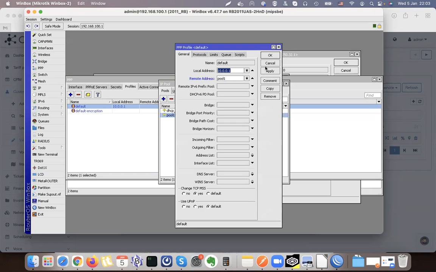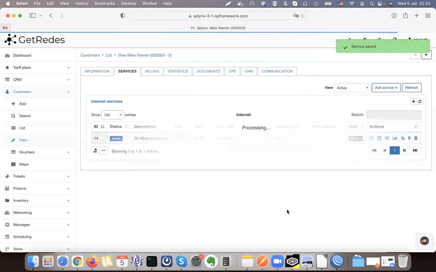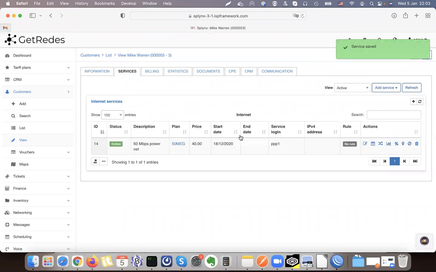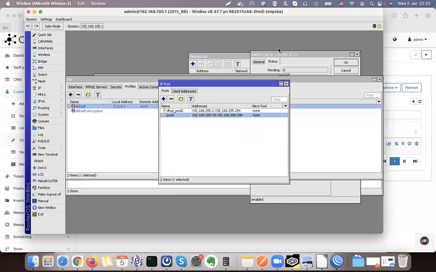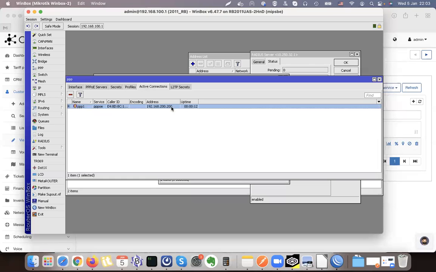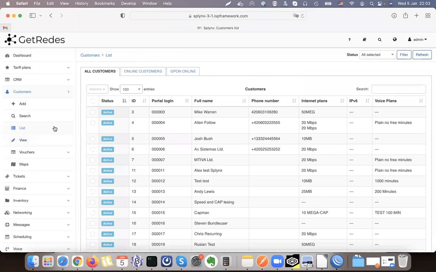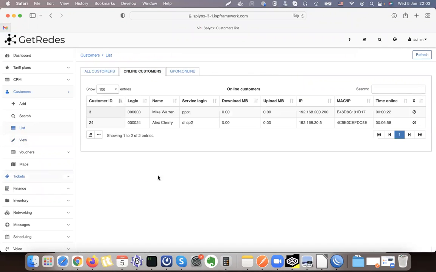So now I will do it this way, and I don't want IPs to be assigned from Splynx. I want the router to assign it. So here you can see that the IP is not assigned by Splynx, but the session is active and the IP address is 200. The disadvantage is that I haven't added this IP to my network list, so I don't see it in my networking, but here I can see it in my online sessions.